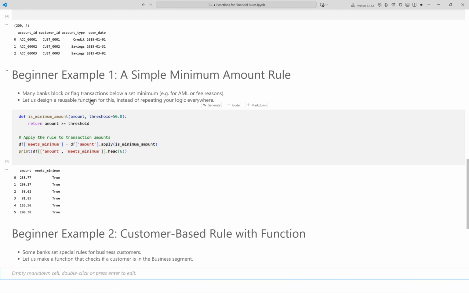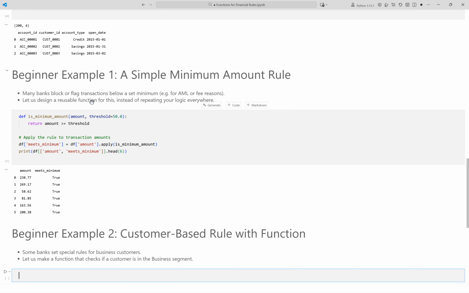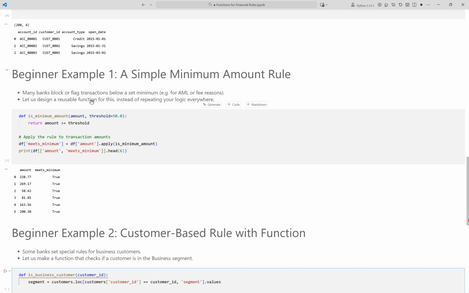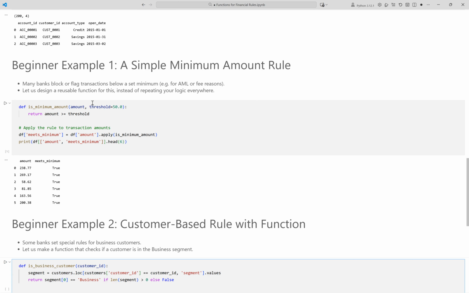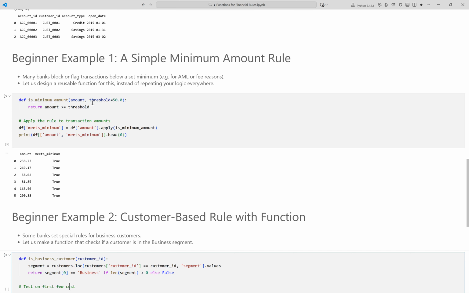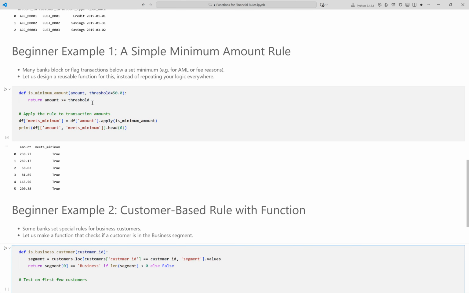Write a function to check whether a given customer belongs to the business customer segment. Define a function taking a customer_ID. Look up the customer's segment in the customer table. Return true for business, false otherwise. If not found, return false. Test the function on a small set of unique customers. Print the result for easy verification.